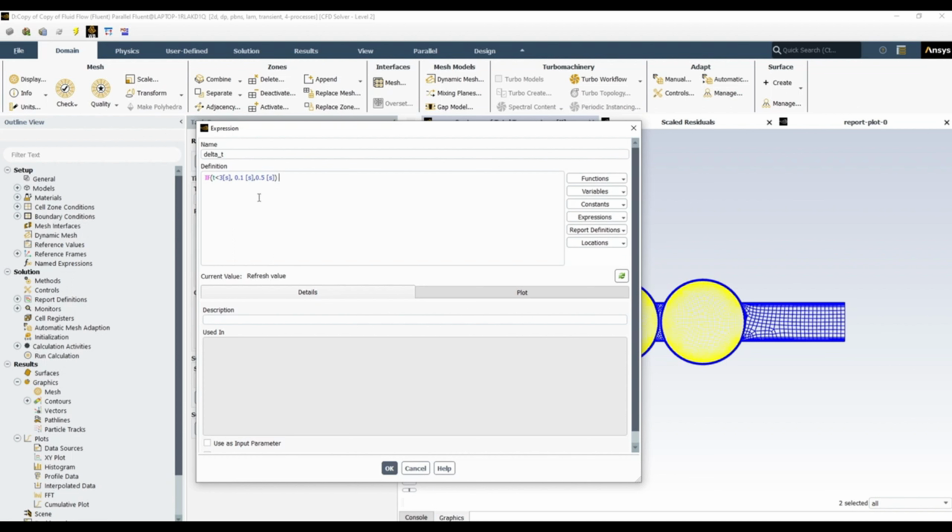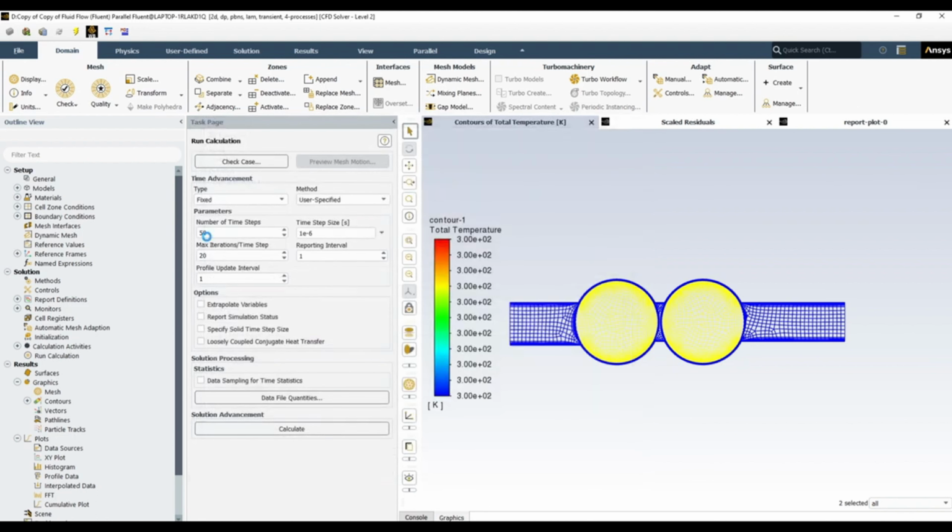So we have written our expression, and we can say okay. It means we will be expecting 0.1 second for the time less than 3 second, and 0.5 second for the time when the simulation time is greater than 3 second. Okay, so let's run this simulation. So delta t is here. Let's run this simulation for 50 time steps and 20 iterations.